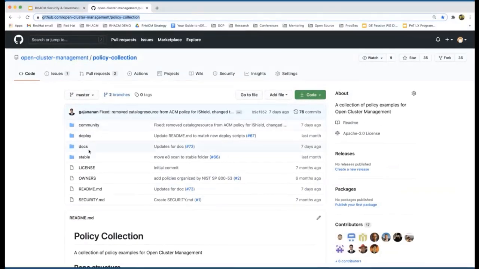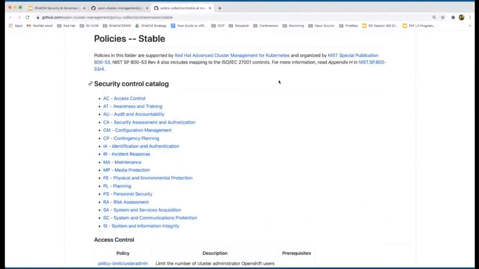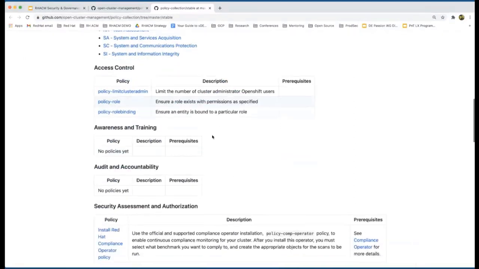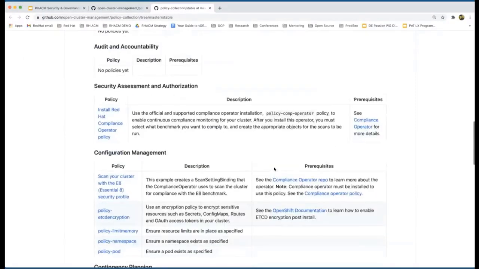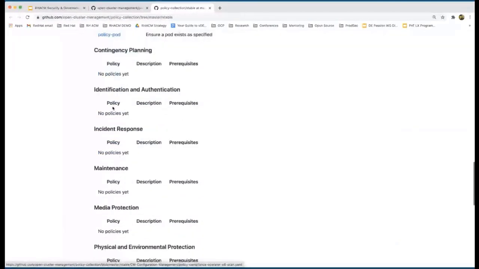So if you look at this repo, we have two folders. We have a community folder and we have a stable folder. The stable folder includes all the policies that are delivered as part of the ACM product. They are fully supported by Red Hat. And these policies are organized in terms of the NIST 800-53 standard. So you have various security controls within this catalog, and for each of the controls, you can see we have defined policies. And U is going to show us a demo of the compliance operator policy that can deploy the compliance operator, and also a security profile policy that allows you to scan the managed cluster for this particular security profile. And then for Gatekeeper and OPA, we have policies as well.